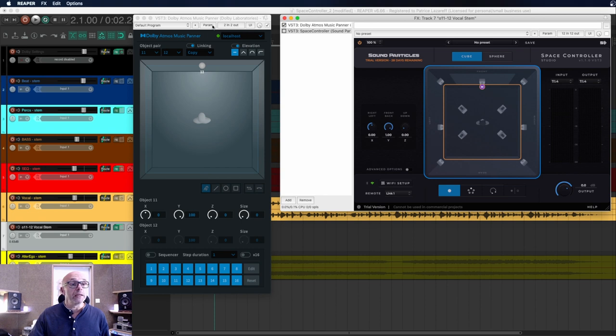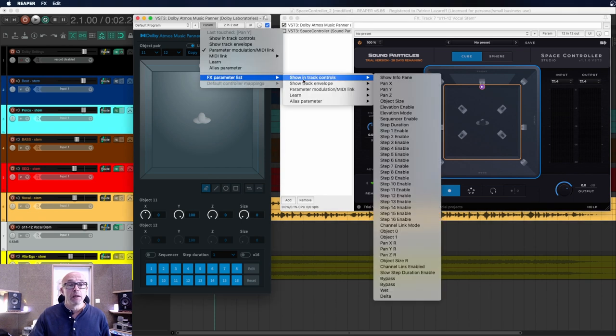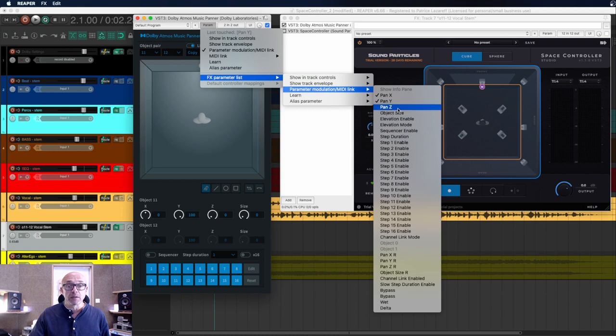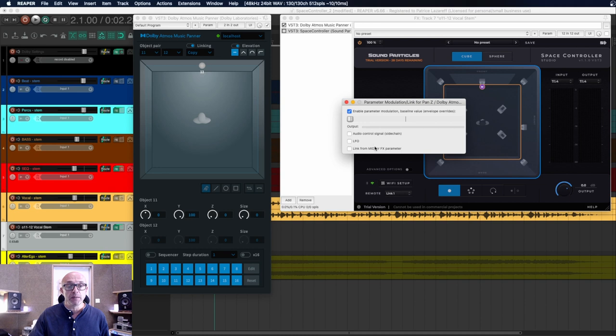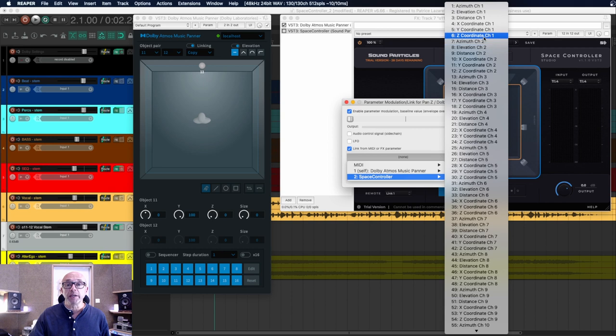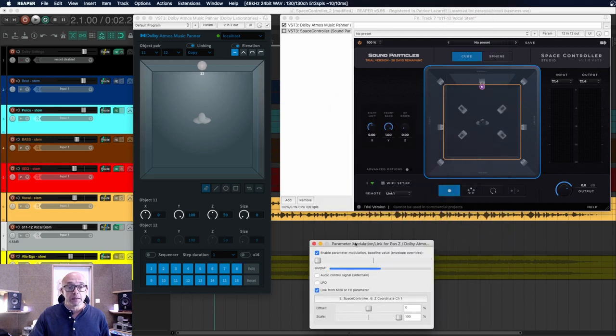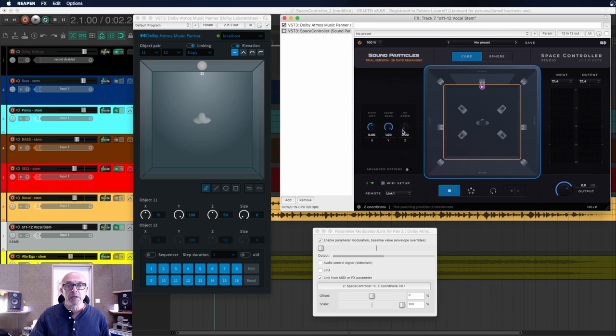And then finally, the Z parameter. I want to link the Z parameter of the Dolby Atmos Music Panner to the Z coordinate channel 1. And here there's a little tweak because this is 0, which means ground level, and this is 100 elevation. But I see that when I'm going from 0, it's actually 50 here. So it's only going halfway.